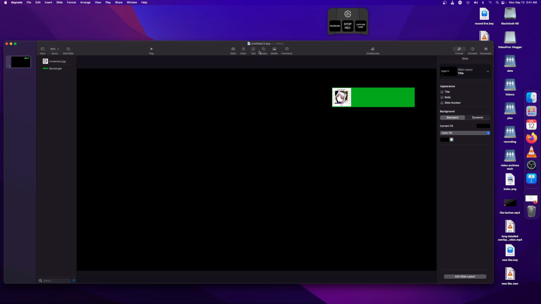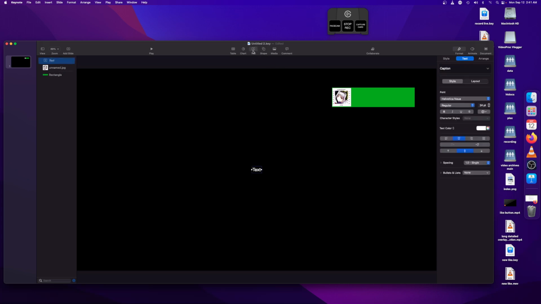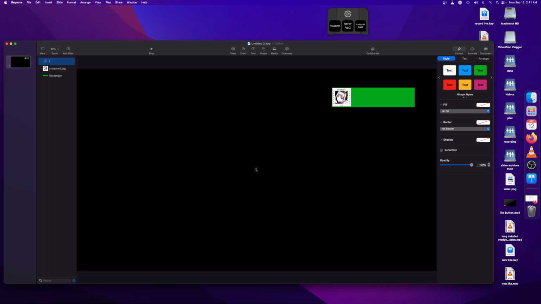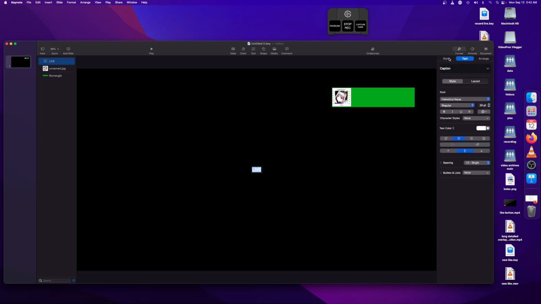Now you go to here where it says text, create text. Now you can put anything you want here, so you could put now playing. I'm gonna put live, and then you just take this, make the text red for live, and now you just go to here, make it as big as you want. I recommend just enough so you could have it right there.